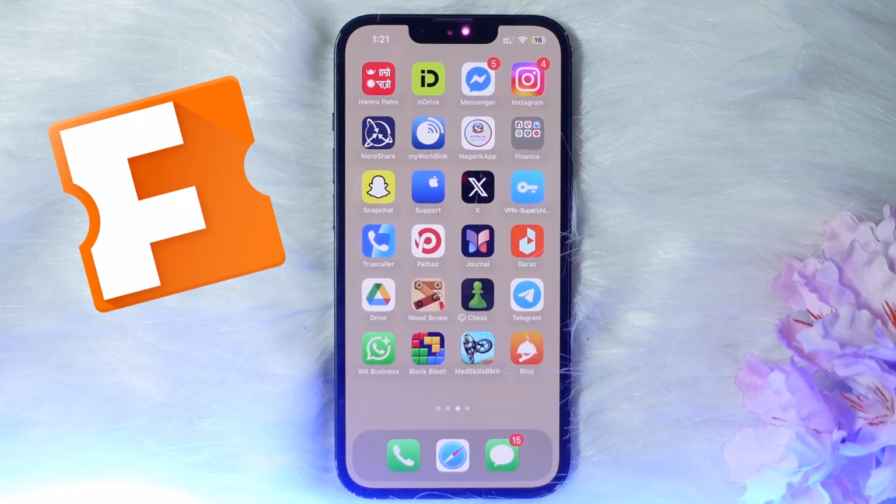So in the following video I will guide you to cancel your tickets on the Fandango app. Now if you want to cancel your Fandango tickets but you don't know how to do it, then this is the video for you. So simply watch the video till the very end to know about it.